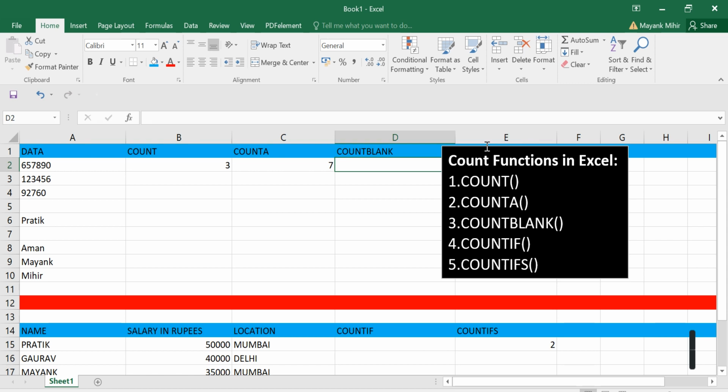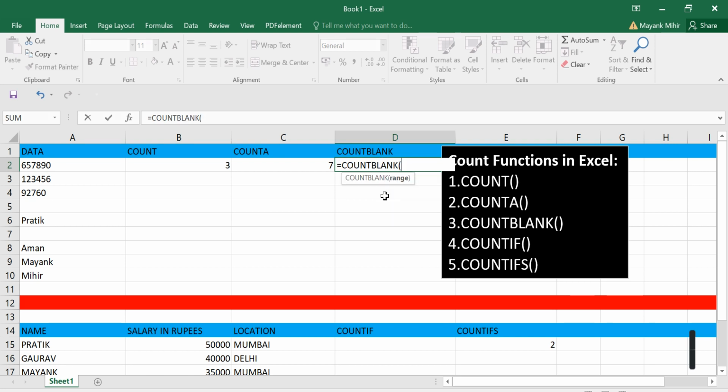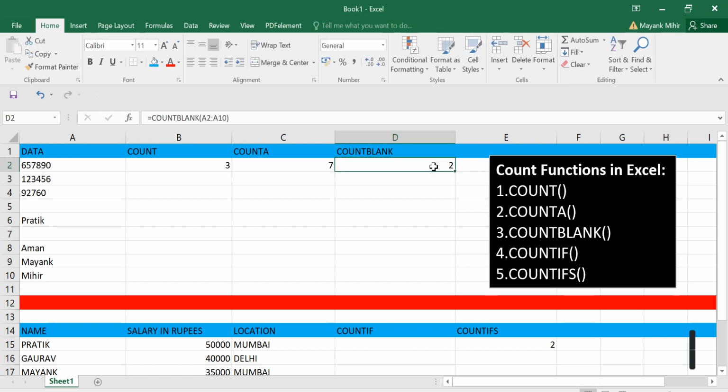Same as I told earlier, if we are using any formula in Excel, first we have to put an equal sign, and then write the formula. So COUNTBLANK. We got COUNTBLANK here, and then select the range. I have selected the range, then close the bracket and press enter. Let me see what has happened. Yeah, you have got the value 2. Why 2? Because 2 cells are empty here.